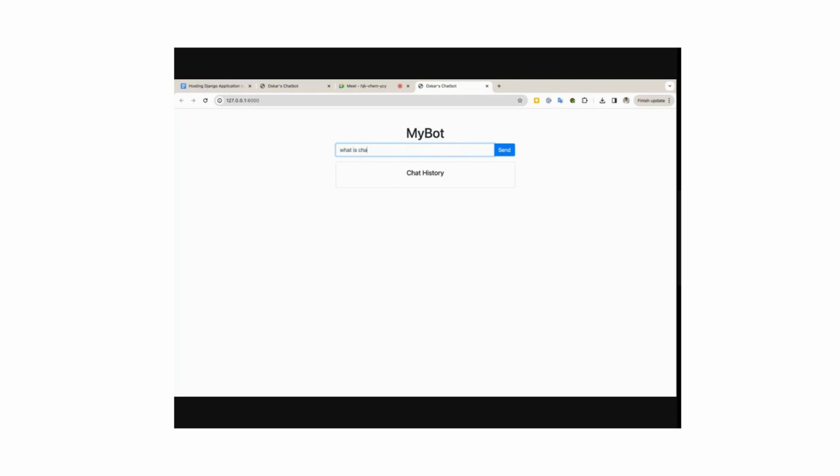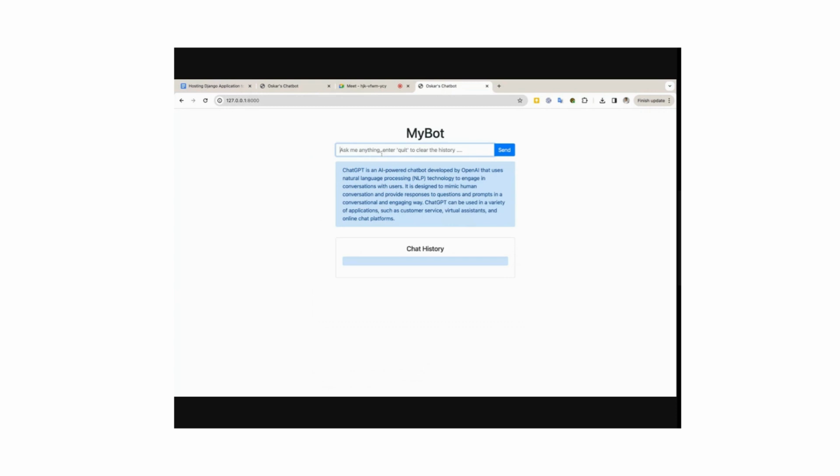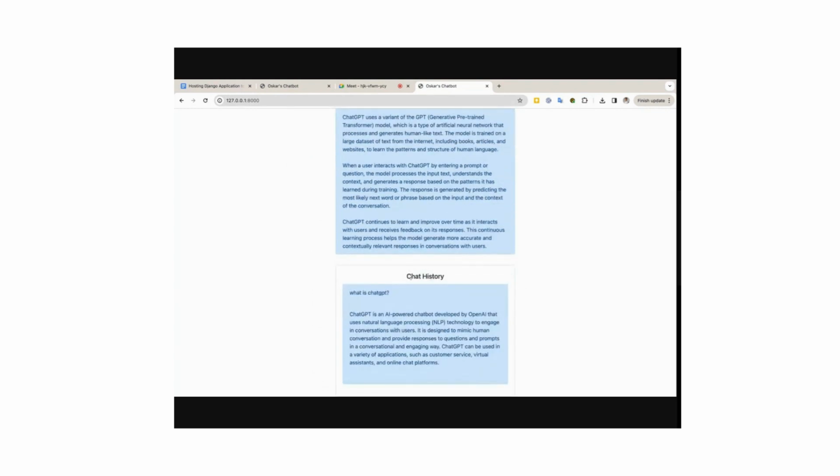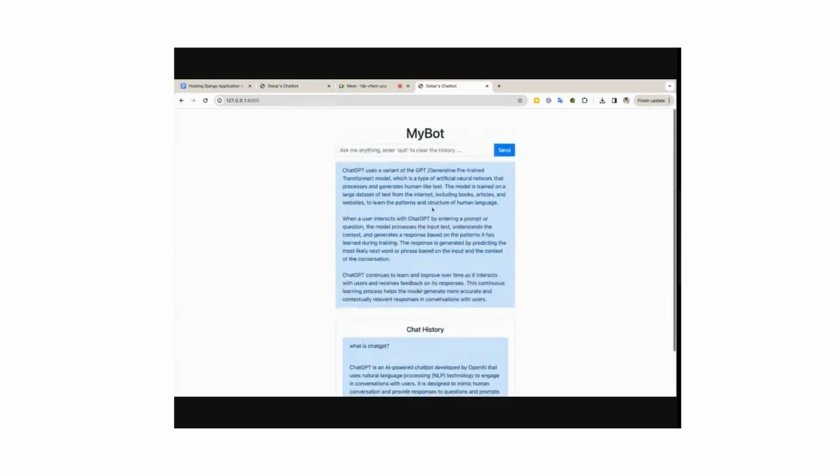Like, what is ChatGPT, and it will answer you, and it will also show the chat history in here. Let's see how it works. Okay, yeah. I store the chat history here, and then it will answer your question from here. So this is just a simple Django application that I hosted.